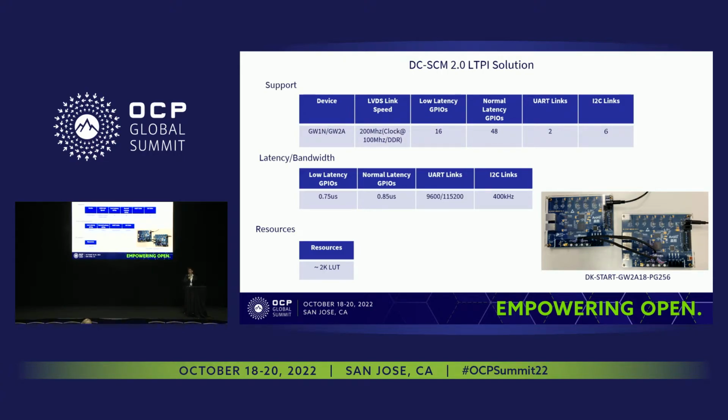The next table shows the latency and bandwidth of the interface when they are turned on through the LTPI interface. The latency for the low latency GPIO is only 0.75 microsecond. The latency for the normal latency GPIO is 0.85 microsecond. For the UART link, the interface can run at either 9600 or 115,200 bits per second. For the I2C link, it can run at 400 kHz. The total resource utilization in this implementation is about 2,000 LUTs.